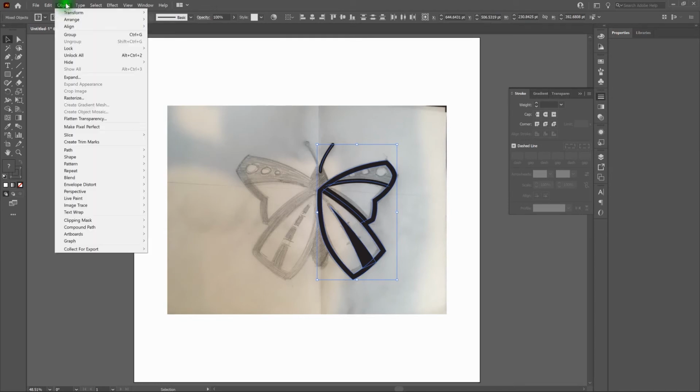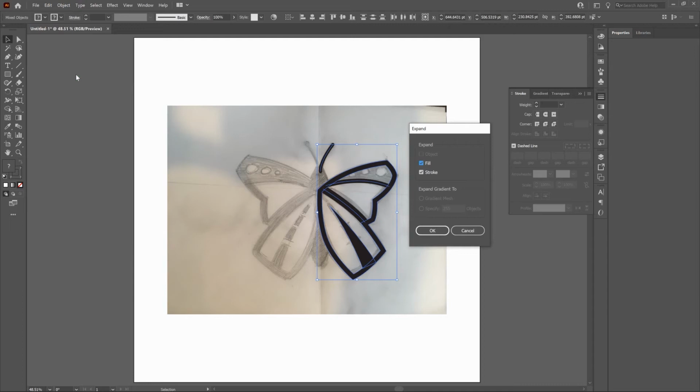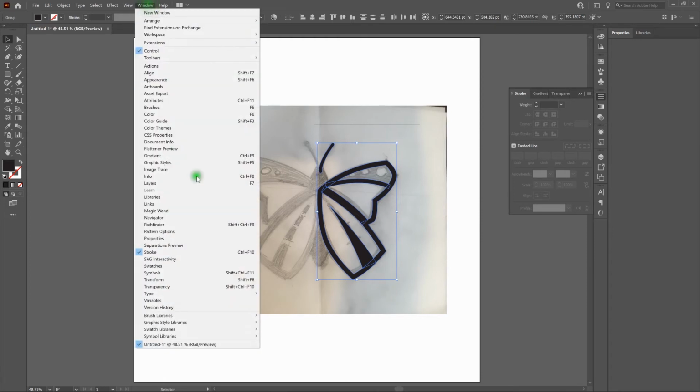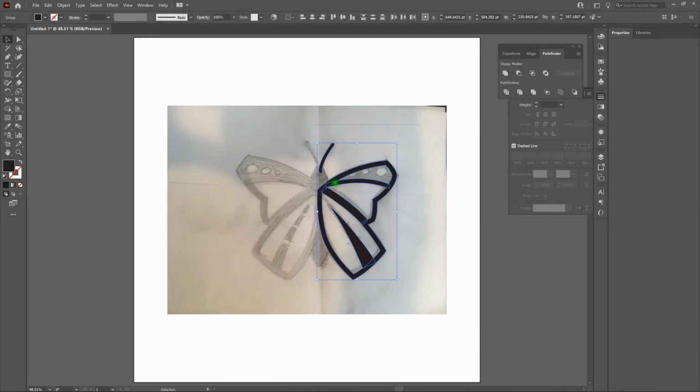This time around, we're going to select Object, Expand, and watch the pop-up window. Note that Fill and Stroke are selected. All you need to do is click OK and watch what happens. Note straight away, with our former strokes selected, that they are now all filled shapes. That's exactly what we want. The next thing we want to do is merge those individual shapes together so we can start managing our shape. The way we do that is we go to Window, Pathfinder, or Shift-Control-F9. Once our Pathfinder window is up, all we need to do is go under Shape Modes and select Unite. Watch what happens. Note that all of the individual shapes are now one singular shape.